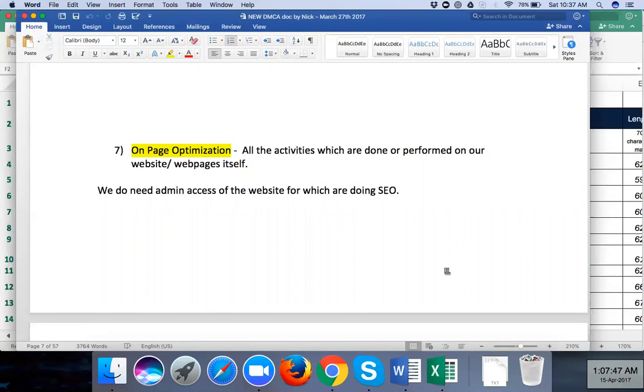Now, I made you understand that there are two major pillars, guys, of search engine optimization. One is called the on-page and the other one is called the off-page optimization. Makes sense? All right. Now, what do on-page and off-page really mean? Let me tell you. On-page, as the name says, is on the page, and off-page is off the page. On-page optimization includes all the activities which are done or performed on our website or the web pages itself.